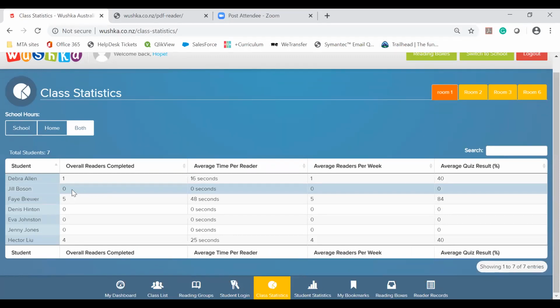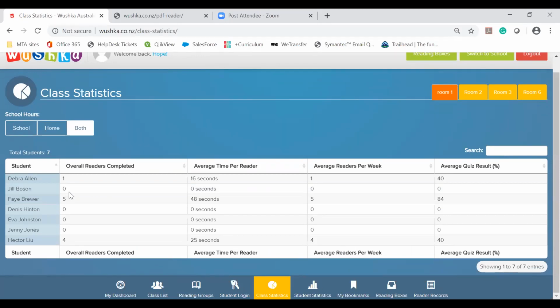Class statistics are fantastic because they give you a snapshot of how long students are reading the book for, how many readers they are reading per week, and the average quiz results. So for example, Faye Brewer reads 5 books. She's reading her books for about 48 seconds and her comprehension results are at 84.